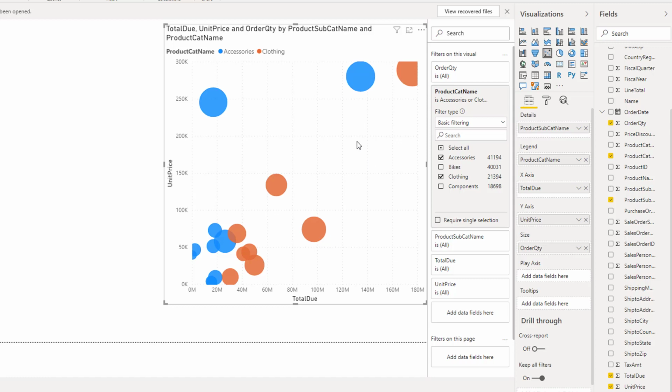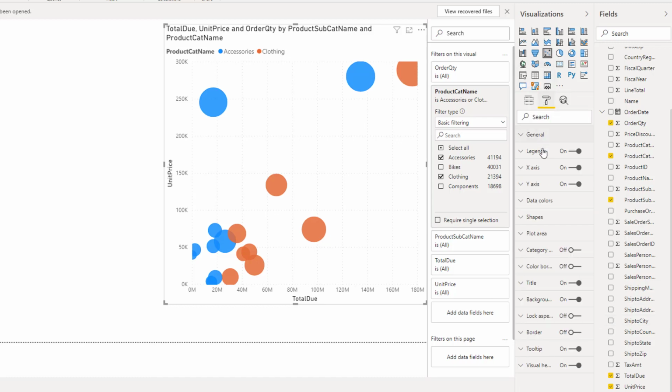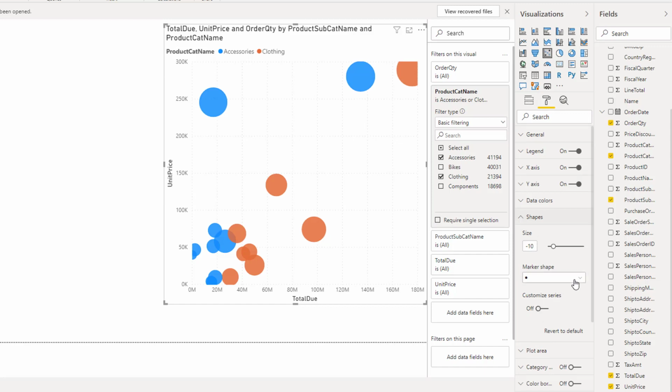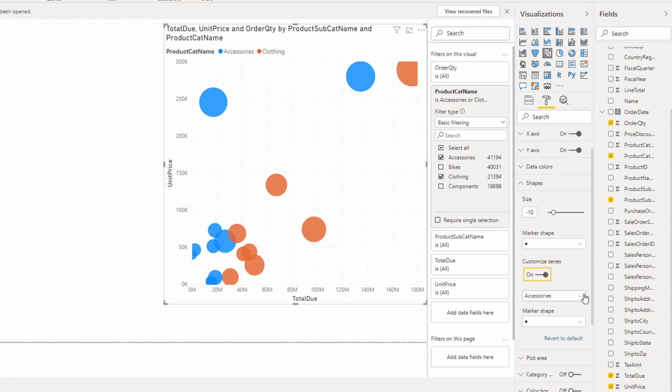And also if you don't want circles, you can go to formatting, change your shapes to squares or triangles, but usually you would probably stick to circles, but just in case. And you can have a custom series. And so you can change each one to have its own color.